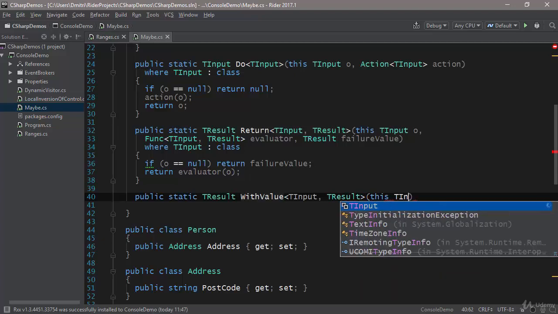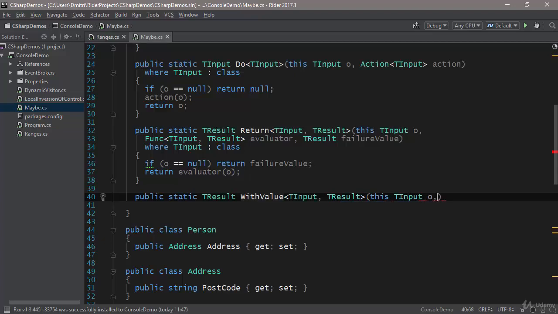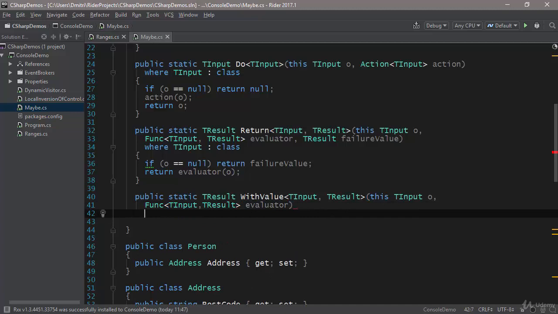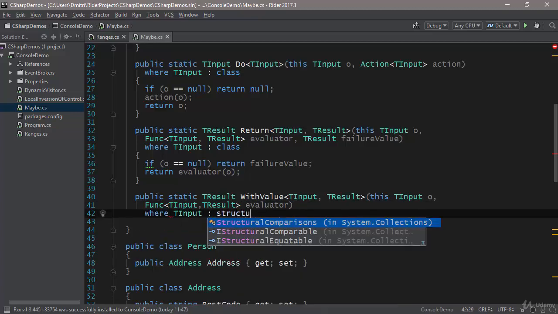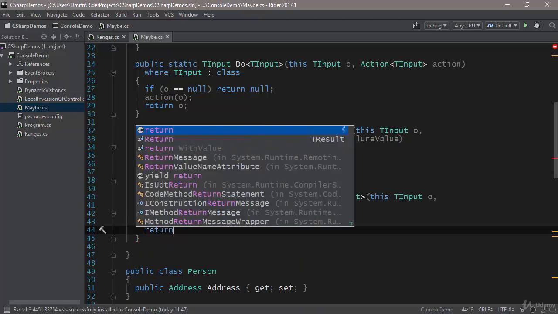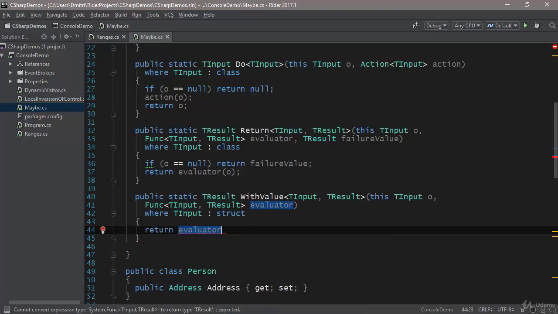So you would take T_input o as well as a Func, which takes T_input and returns T_result, which is once again the evaluator. But this time you would constrain it differently. You would say where T_input is in fact a struct, and this way you get the same behavior without the check for null. So you simply return the evaluator on the object, so to speak.